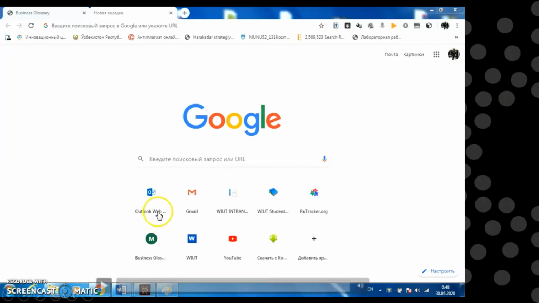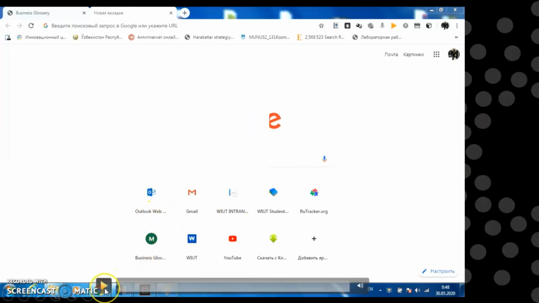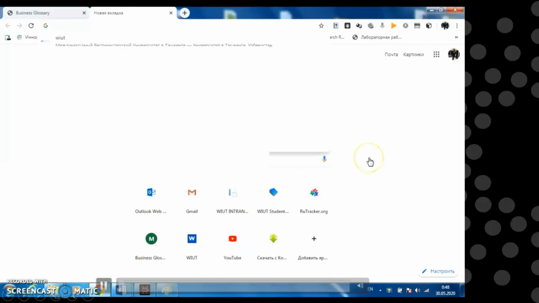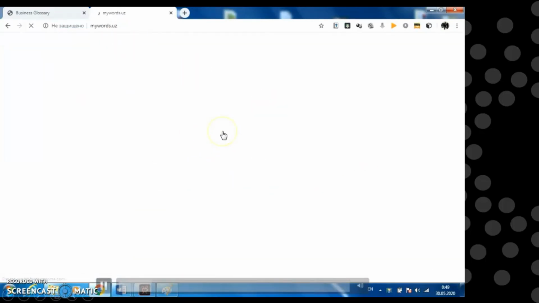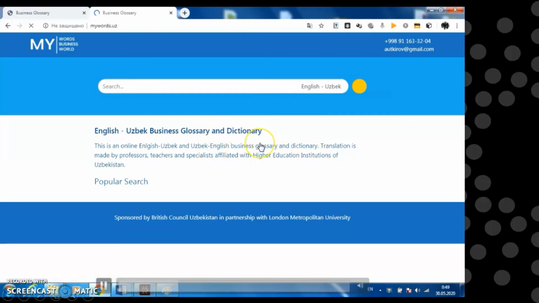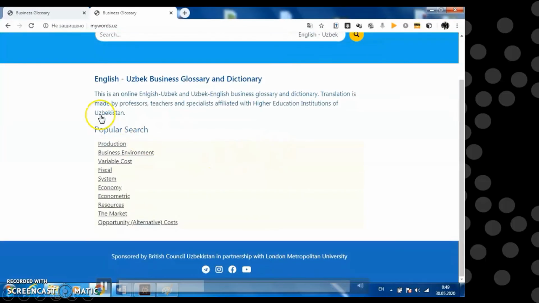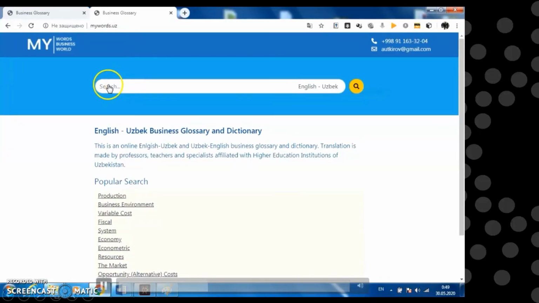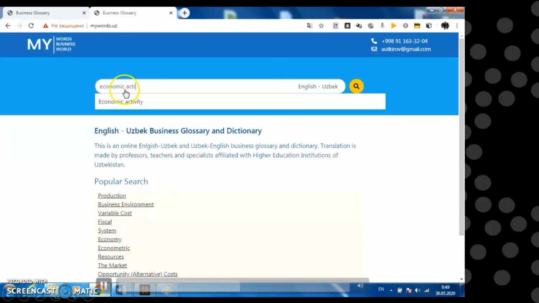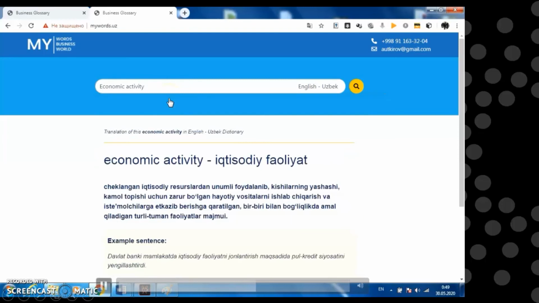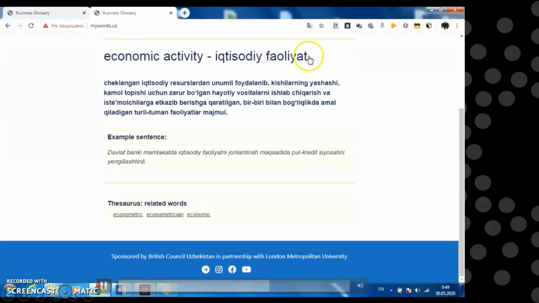Here I'm going to show you my project. It's a trial version actually. After becoming a winner, we are working on this project. So on the myword.us website, our business glossary project, if you enter this website, you can see an English-Uzbek and Uzbek-English glossary dictionary. It's translated by teachers and specialists of Uzbekistan universities. Let's search for a word. If you search, for example, economic activity, which is economic terminology, you can find the word and the translation of this terminology and its meaning.